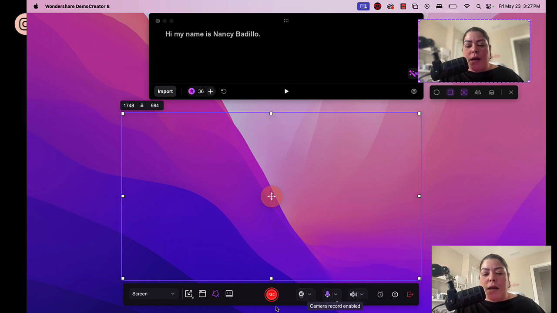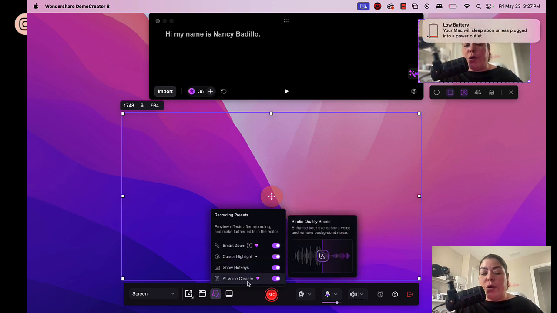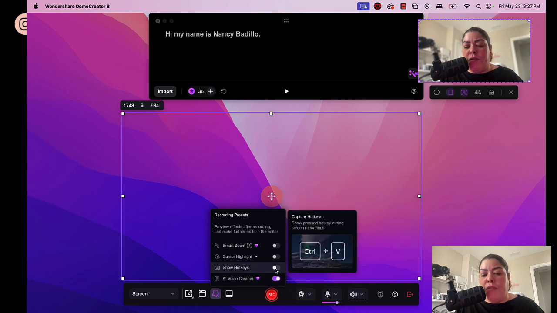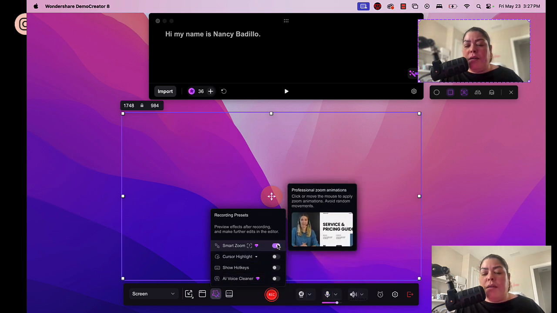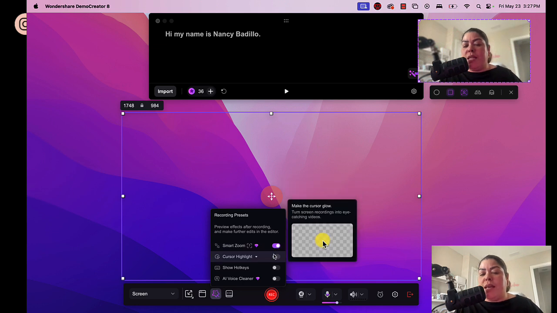Another feature that they have is this right here, Magic Tools. And these are the additional features that I was talking about earlier that you could use for your videos. So they have Smart Zoom. This actually helps to make professional zoom animations. I have all of these on, but you could turn it off if you don't want them on. When you turn it on, when you click or move the mouse, it helps you apply zoom animations, which is really nice. It's going to make your content more dynamic and not as boring.